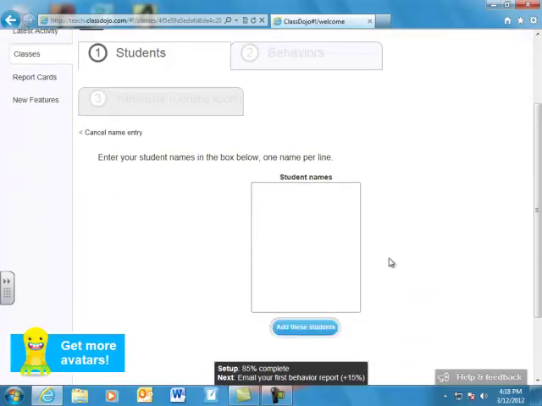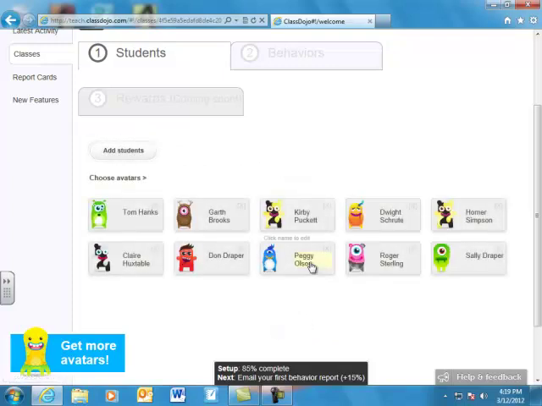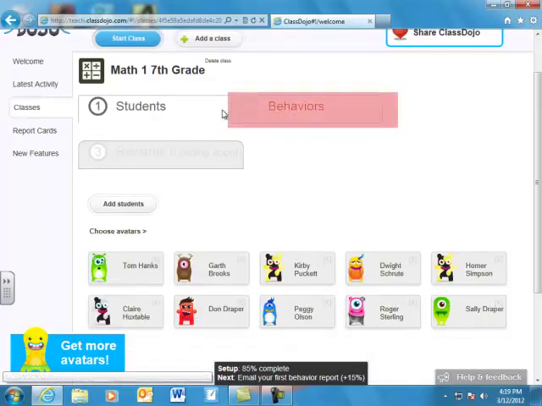It puts you on the screen right away, and you just type first name and last name. And I'm going to throw in some students here. All right, so now I have these students. And once you have the students, they come up with these little monster type avatars. And once you have the students, you can go to this behavior menu.